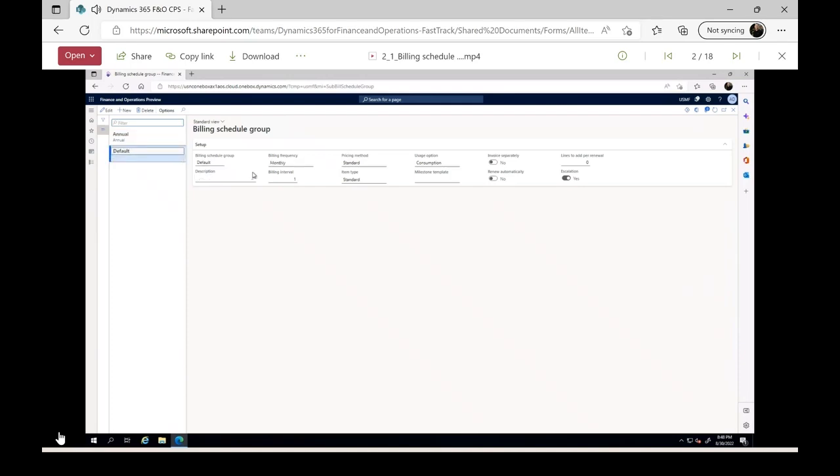A billing schedule group will default information for fields on a billing schedule header that can be passed down to billing schedule lines. These fields are the billing frequency. So this is how often do we plan to invoice the customer? One time, daily, monthly, quarterly, semi-annually, or annually. And then we have our billing interval, which is based on that frequency, what is the number of times per that frequency. So in this case, we have 1 monthly.